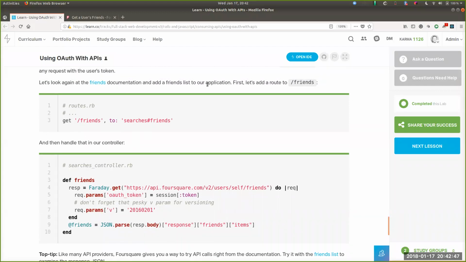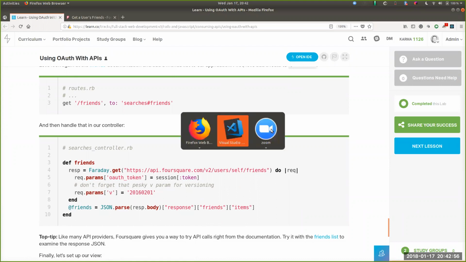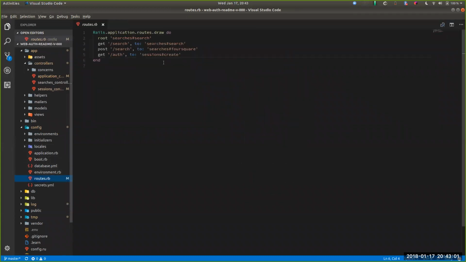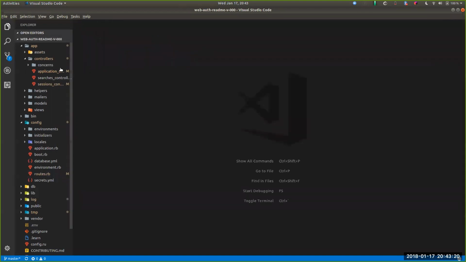And add a friends list to our application. First, let's add a route to friends. Okay, so let's get this route added first, and then handle that in our controller. All right, so we'll do both those things now. Routes. Get friends to searches friends. All right, then let's go to our searches controller.